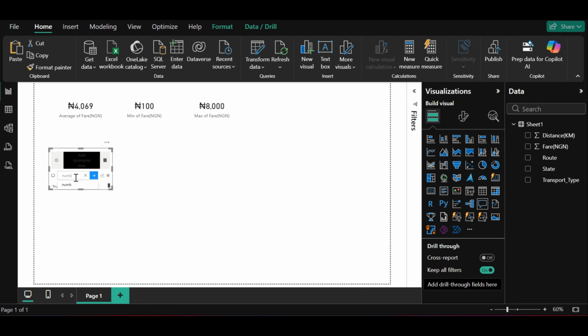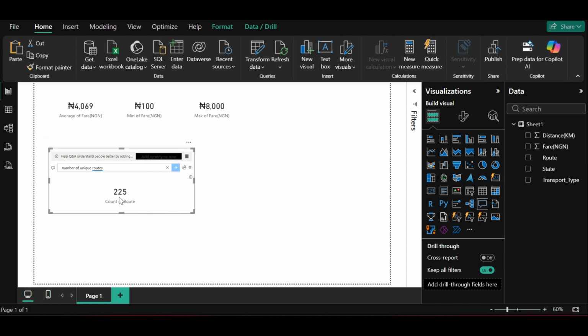Now we have number of unique, let me see, unique route or route. Let's see if this one can actually give us a response. If not, we'll sort it out ourselves. Okay, now let me check count of unique routes.